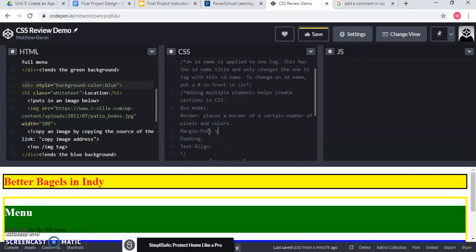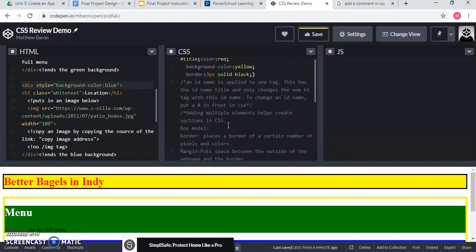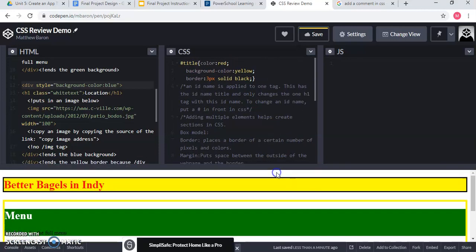Margin, you might remember, is space between the outside of the web page and the border. Padding puts space between the border and the words. And text align allows you to move words to the center. I like center for titles and sections. And if I go and I add these changes in, I'm going to get something that starts to look a little bit more like a professional website.